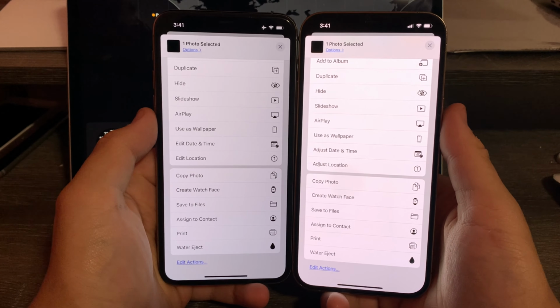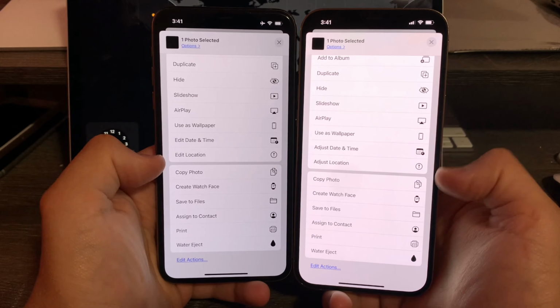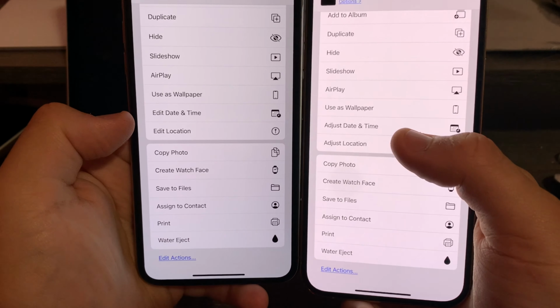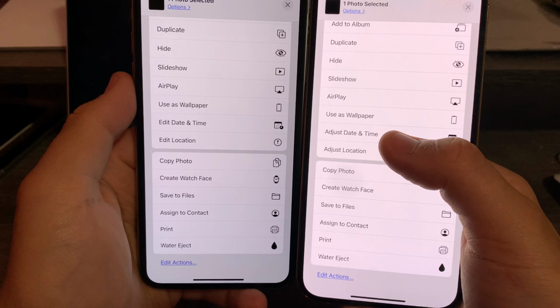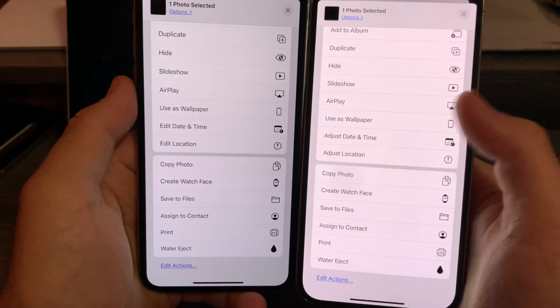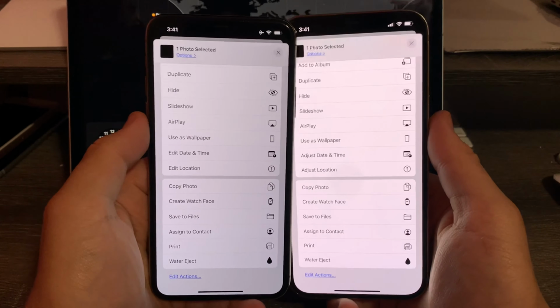So when you're going to share a photo, when you open up Share Sheet, scroll to the very bottom, you'll notice that Edit Date and Time and Edit Location have now been renamed to Adjust Date and Time and Adjust Location. So now you know exactly what that does.